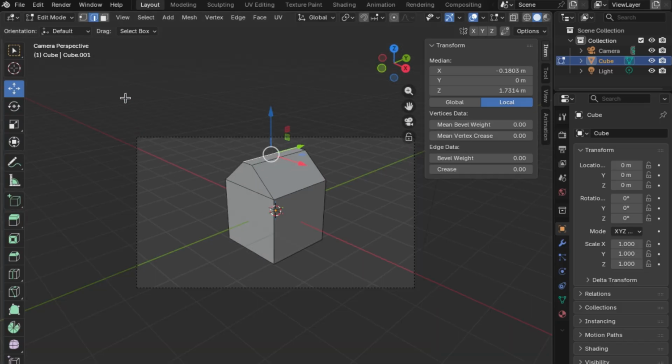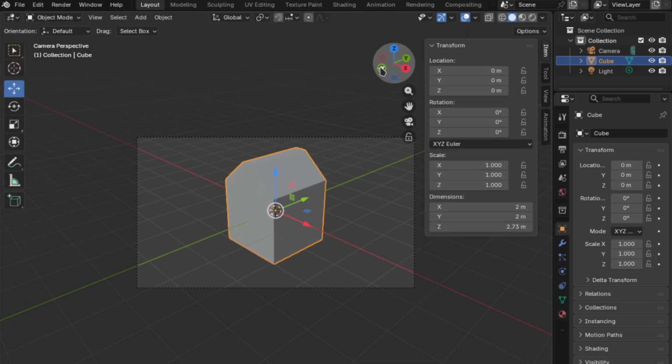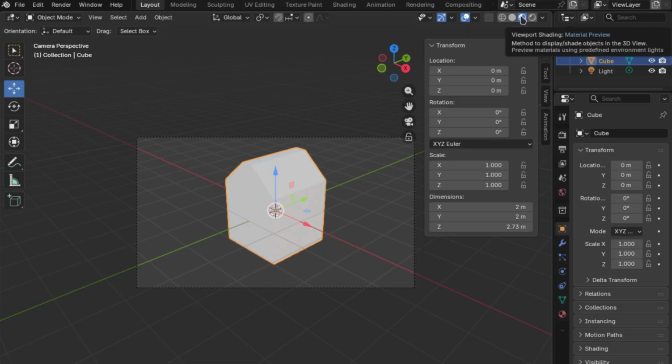Not too bad. Let's get out of edit mode and go to object mode, which is something you should always do. Let's look over here. You can view it as the way it will be rendered. This is close, but this is the actual way. Let's go back to normal mode.